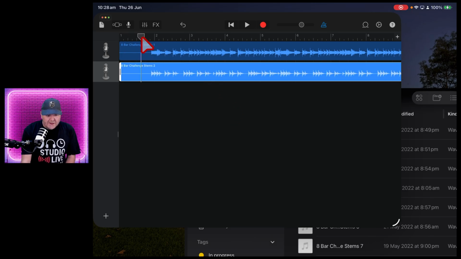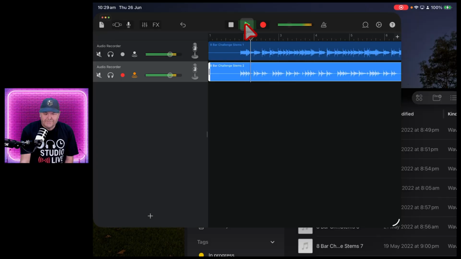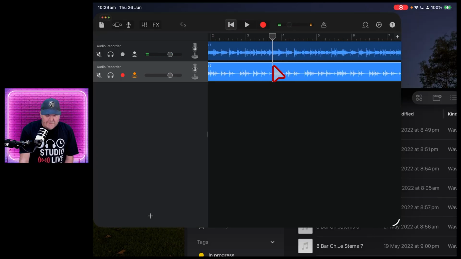But the cool thing is that even here in GarageBand, now we can bring files in without having to first put them into our transfer folder and then bring them in via the loops library. Now we can drag them in and we can play back the audio.